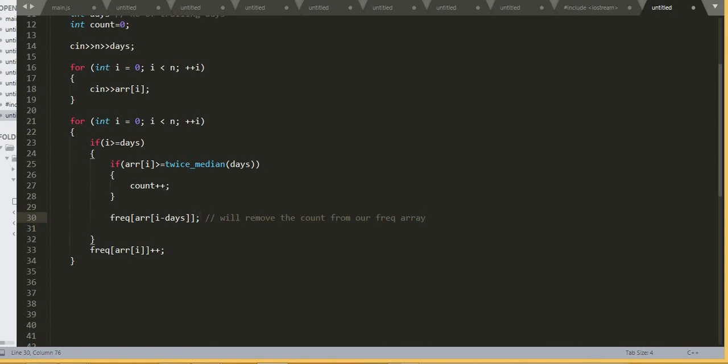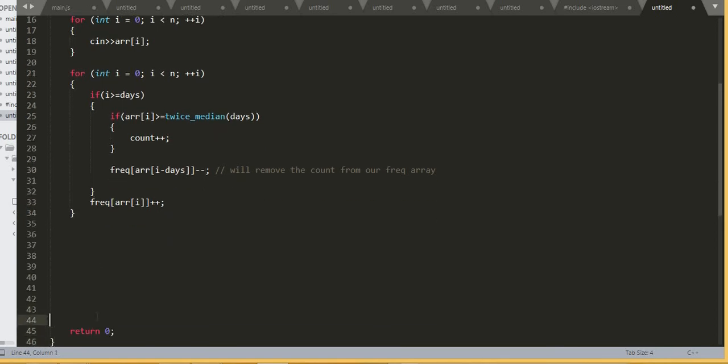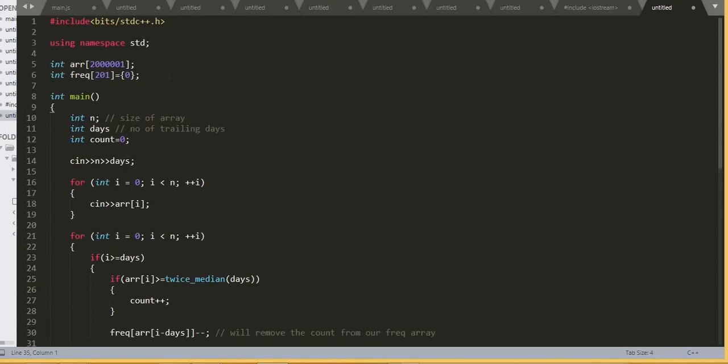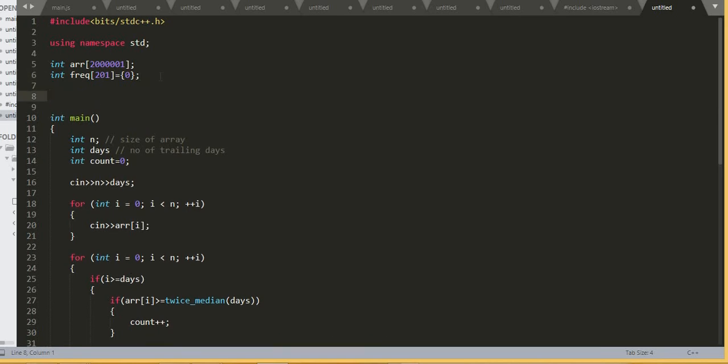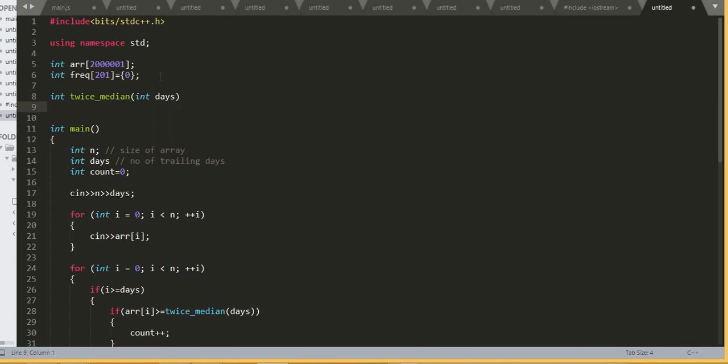And so sorry, we would be decrementing it. Okay, this is the case. So almost done. We need to write the median function now, twice median. Okay, so I'm returning int twice median. It takes argument as days.